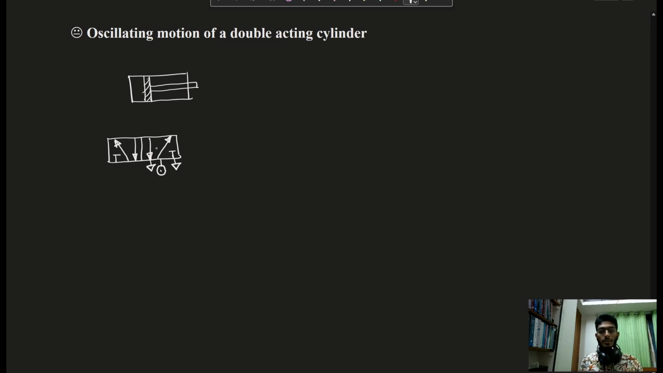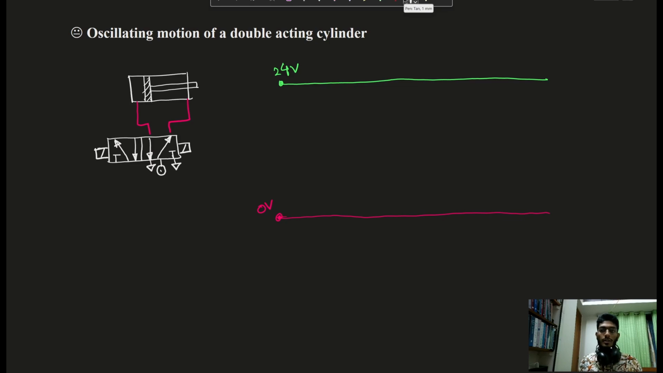It will be solenoid operated on both sides. So here goes the pneumatic part. Now let's draw the electrical part. I will use a dominant off latching circuit.